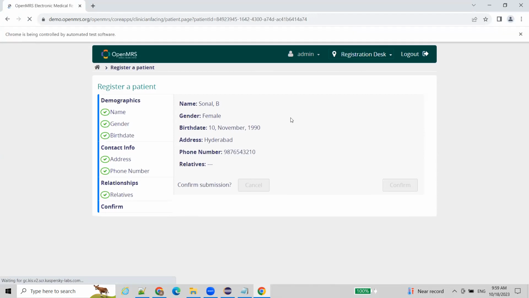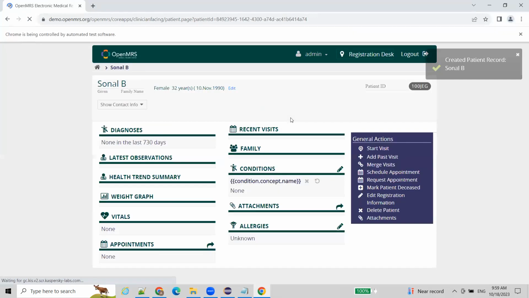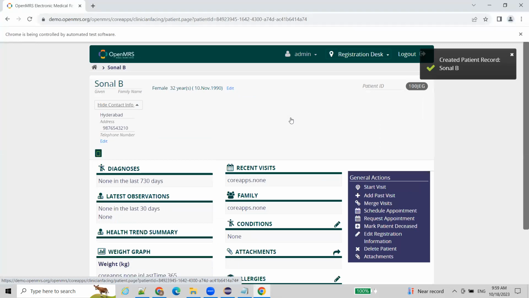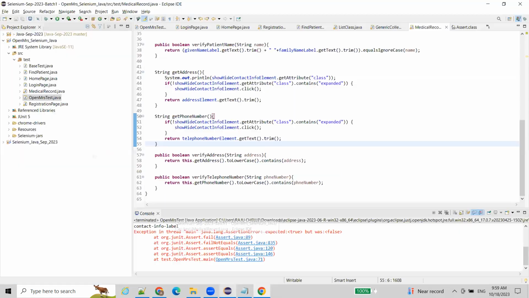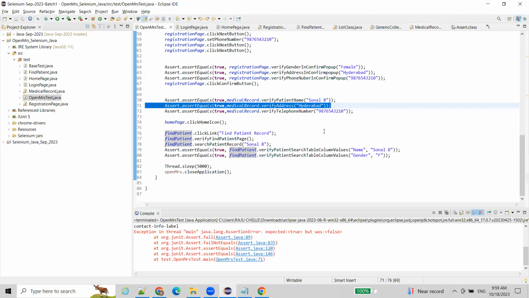Record is added. Then it will verify the name. Okay, it is expanded. Phone number also it has to verify. So still we are getting the issue. Again we are getting the issue.